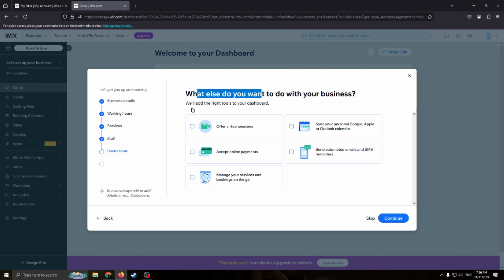Also, you can use some useful tools for your website. For example, offer virtual sessions, accept online payments, manage your services and bookings on the go, and sync your personal Google, Apple or Outlook calendar. So basically choose whatever you want, whatever you need here.